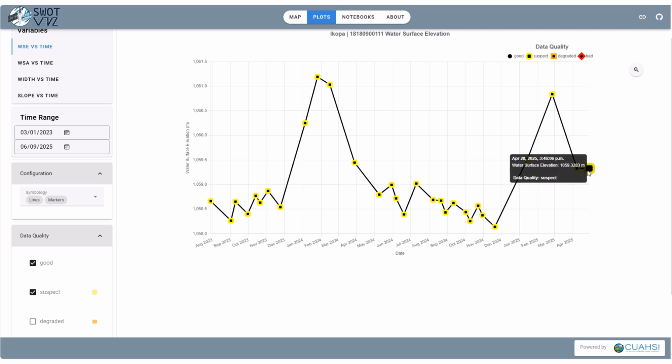And we can hover over these dates to see the actual data values. One thing I'll point out is that all of the data at this time are more or less suspect. There's very few good measurements, but most of the data we're looking at here is from SWOT version C data, but forthcoming version D data is expected to be reprocessed to be more accurate, and we might see more data being classified as good, for example, then.